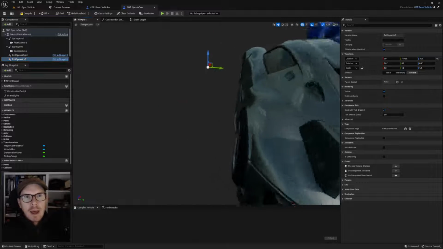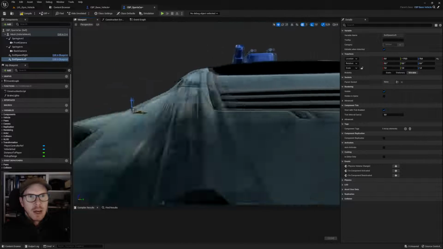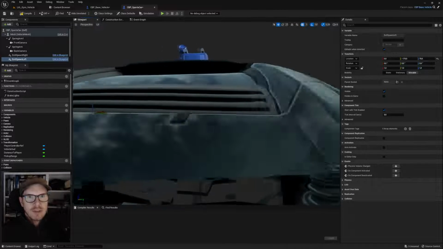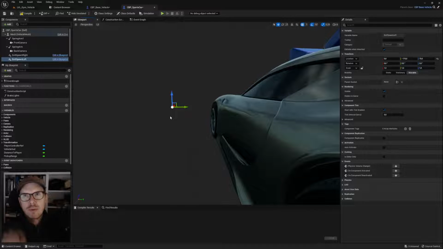So if something is blocking and is higher than this, some obstacle here being higher than this, then we will not be able to exit on the left-hand side, and we will check on the right-hand side instead. So that's why we're offsetting it to this position. That's the base premise, our start position for the trace, and then we'll trace straight down and try to hit the ground.